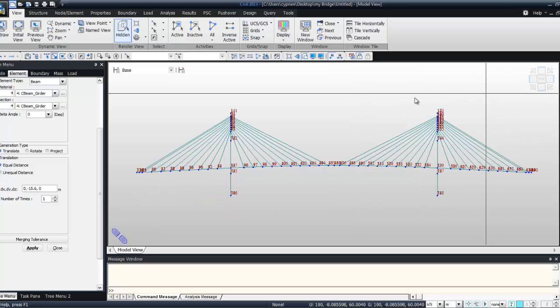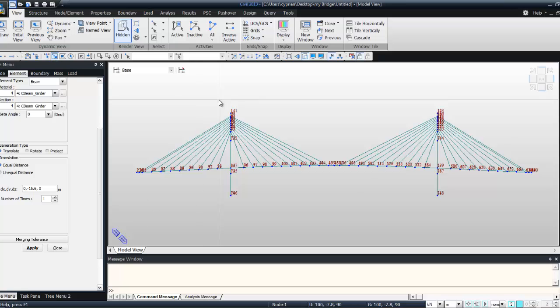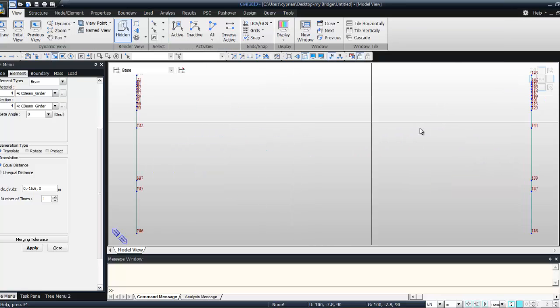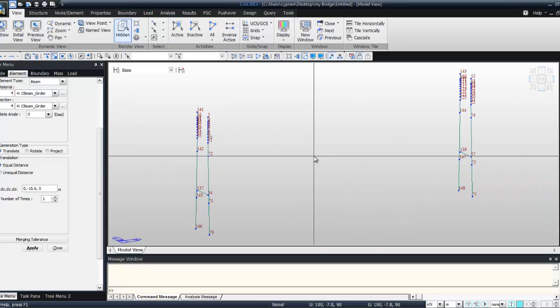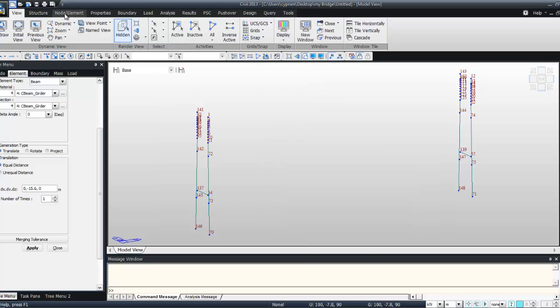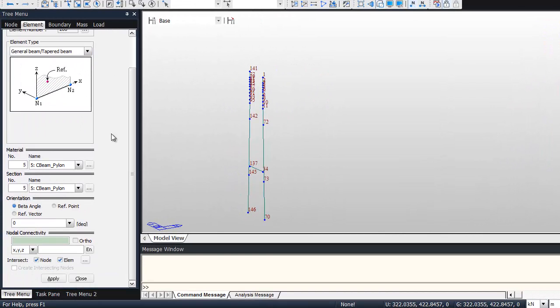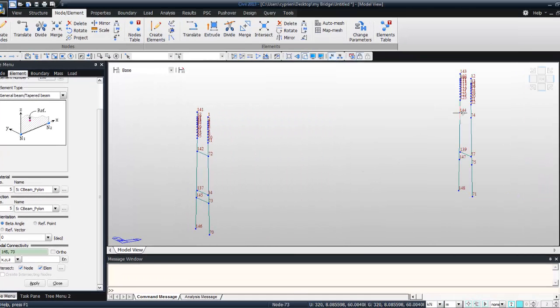So go in the front view and activate only these tower elements using the selection by window and activate. Okay. Now select create elements, general beam, tapered beam. Select C beam pylon for the material and the section. Click on this nodal connectivity window and directly on the screen select the elements of the towers to link together.